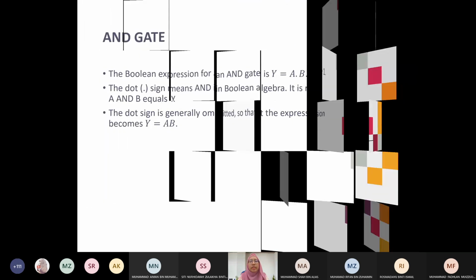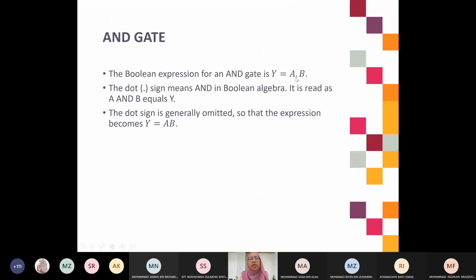Right, so for the expression AND gate, Y equals A dot B. Dot sign means AND in Boolean algebra. Okay, but dot sign is generally omitted, so that the expression becomes AB. Kiranya AND dia memang ada dot, tapi kalau tak letak dot pun still can accept. The function tu still sama lah. So tak letak dot pun tak apa, nak letak pun tak apa. Dua-dua boleh cara you nak write the expression for AND.